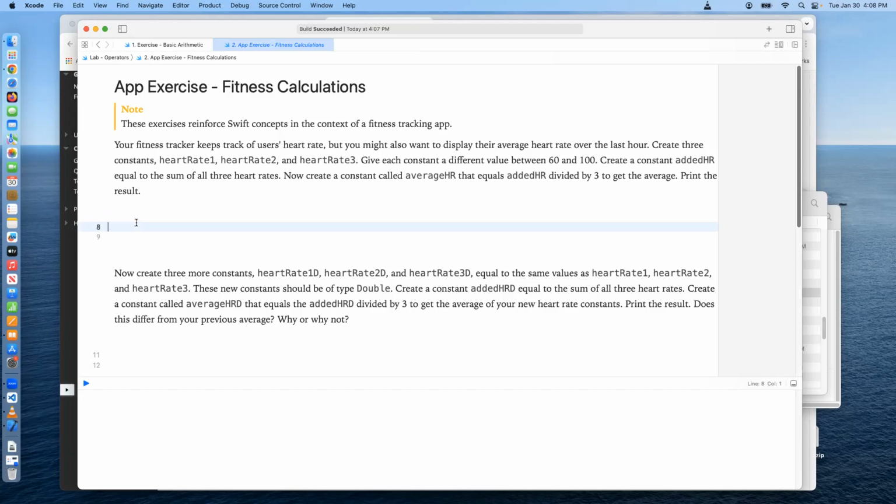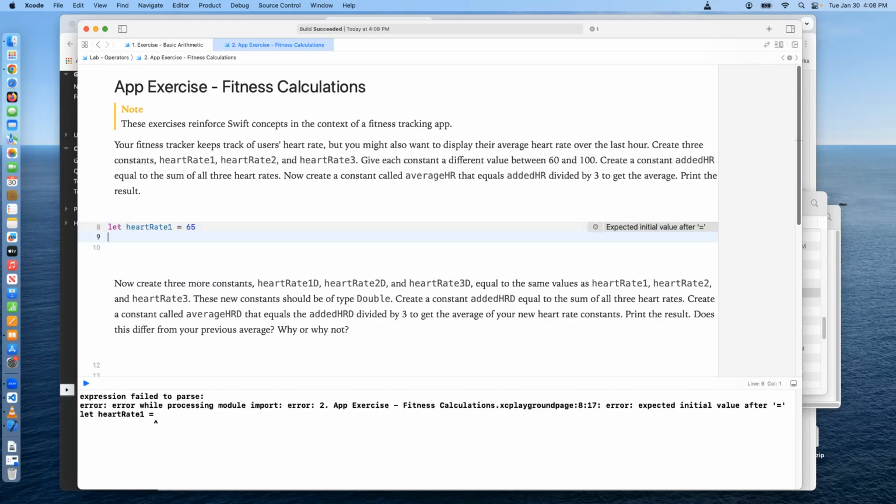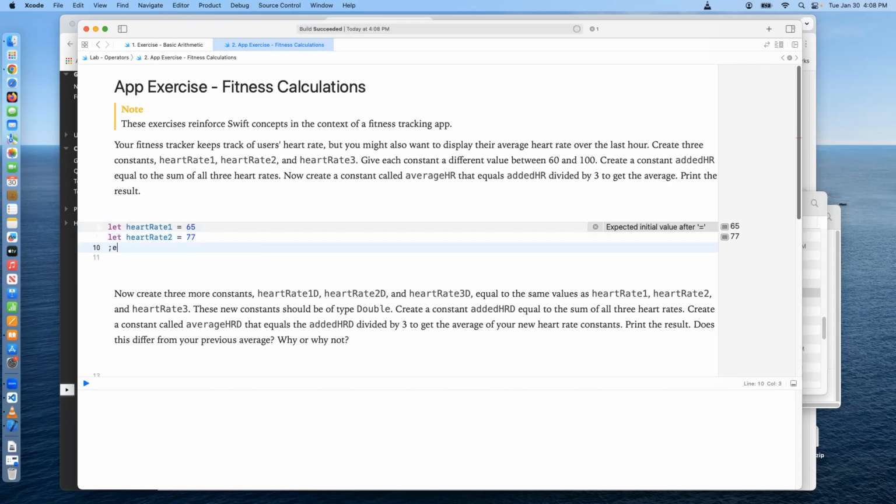All right, so let's say let heart rate 1 equal, all right, let's go 65. Let heart rate 2 equal 77, and then let heart rate 3 equal 89. Let's go 88.